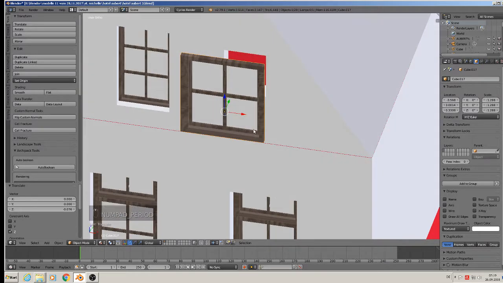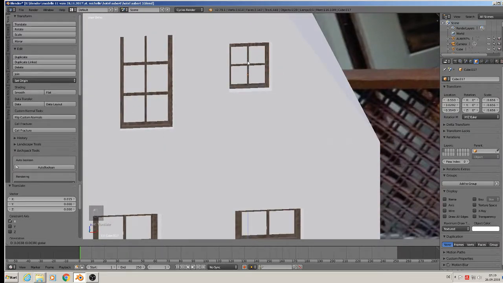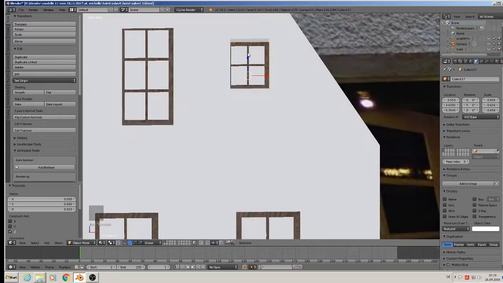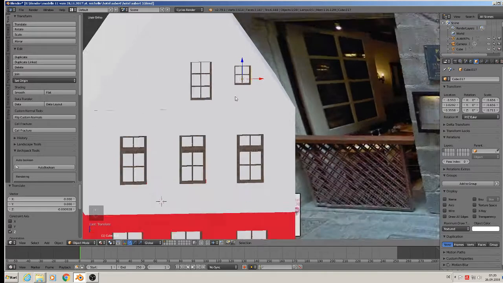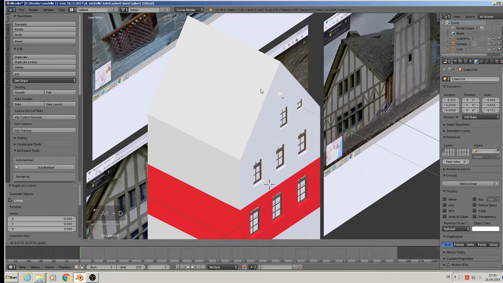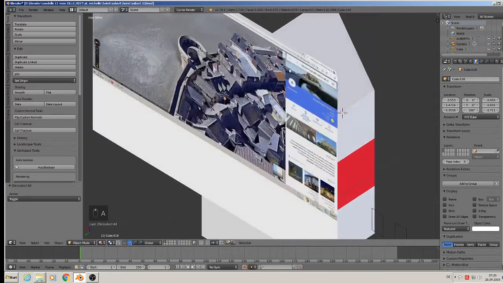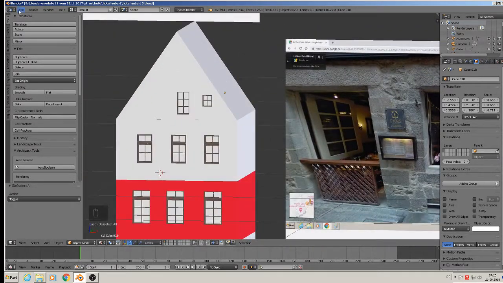So we are there. Nearly good. Scale set. Good. Alt A or Shift D, Alt D. Bring it there. Rotate set 180 and bring it into. So that is done too. File save.